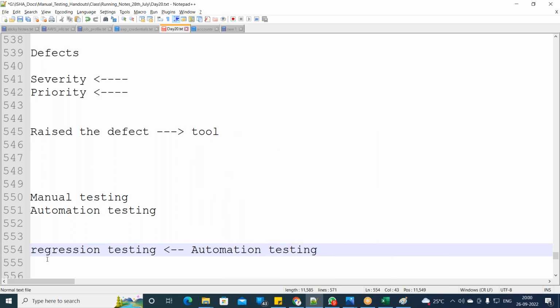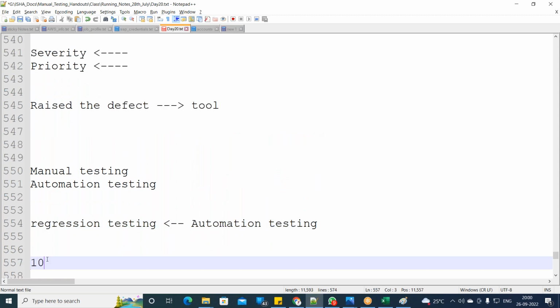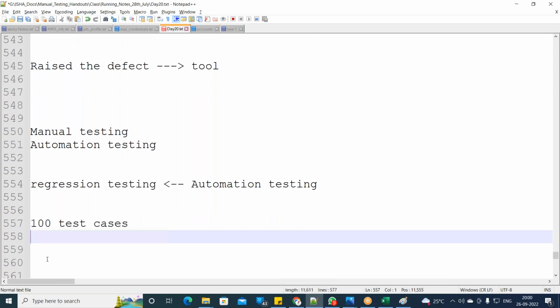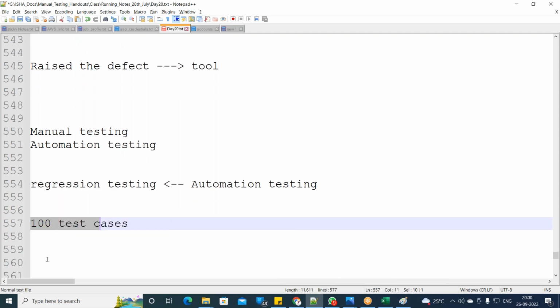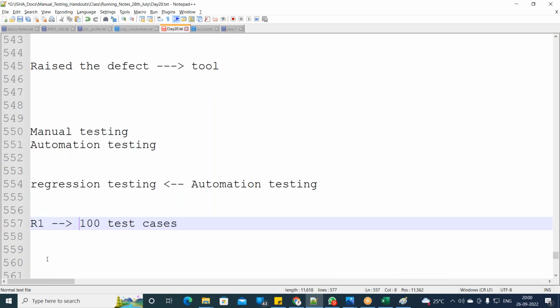Okay, so I think 2 weeks back I've told you what is regression testing. Let's say you have written 100 test cases, guys. How regression testing happens, I'll tell you. There are two kinds of regression testing. So you're executing 100 test cases. Let's assume this is my release one.